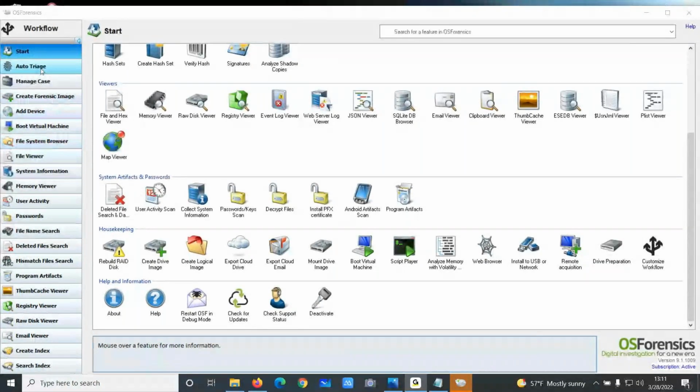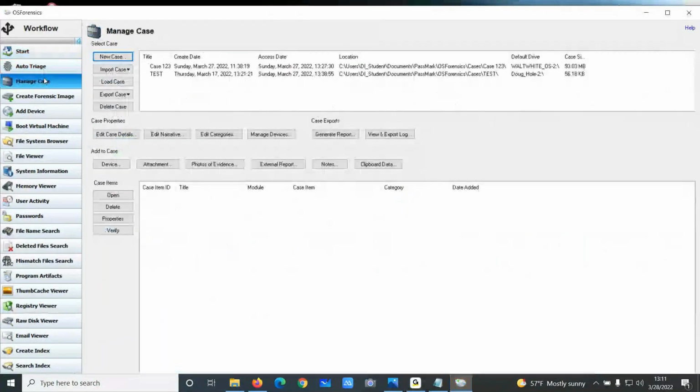The auto triage here is phenomenal for in the field. Typically, you wouldn't want to do this right now because it's going to run on our live machine. So you'd want to run this out in the field. It does a ton of automated collections and gathering of data. It is really excellent. So I'm going to go to my manage case here.